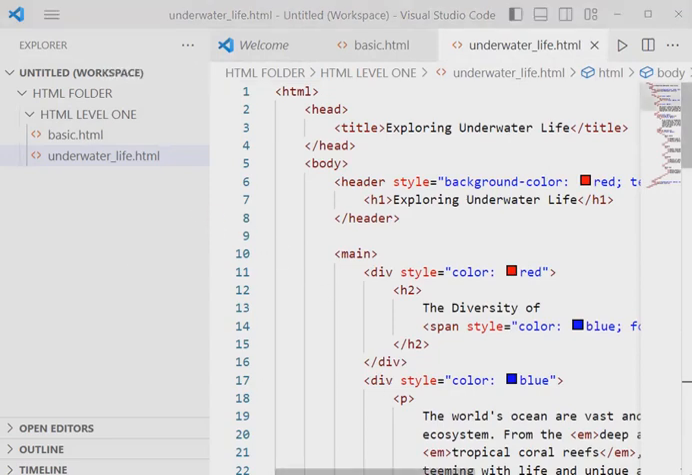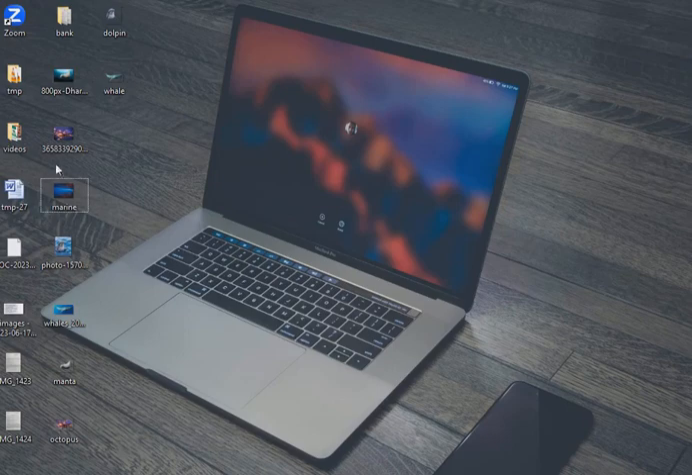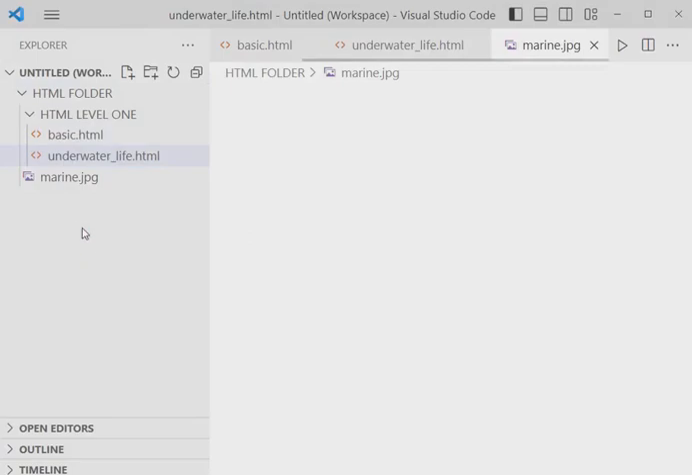After opening it, I'll go to my desktop. I have those images downloaded on my desktop, so I'm going to go to my desktop now. So these are the images. I'm going to select some of them. I'll select this, and then I'll drop it here.